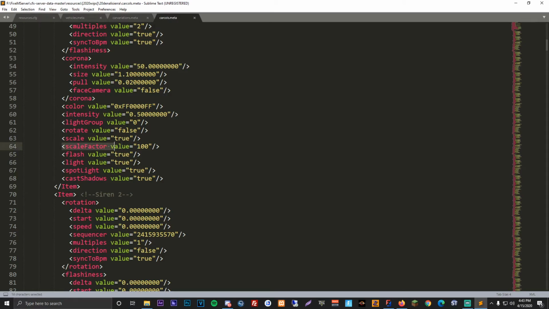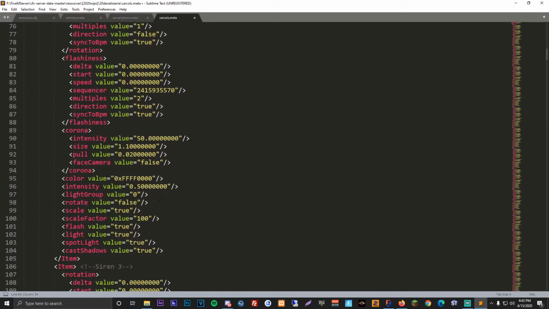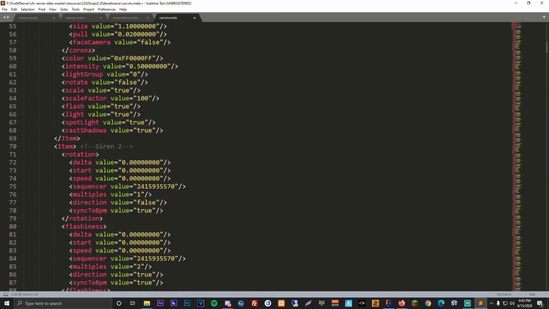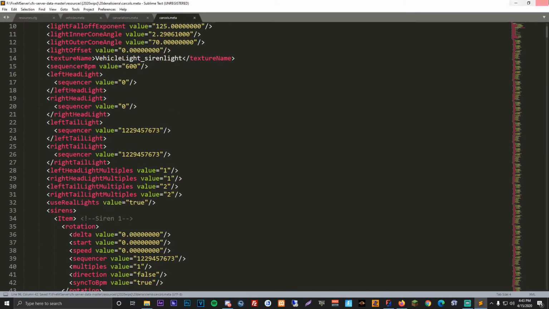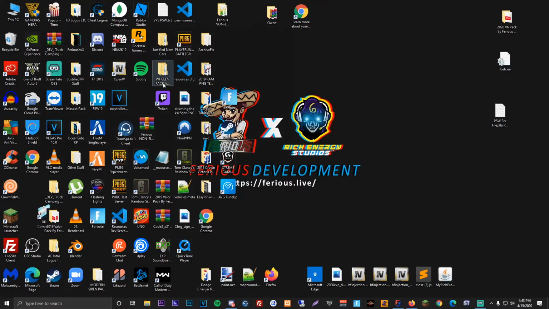If you scale down your lights to 0.01, like I did in this tutorial, make sure this is set to 100. If you did not scale down your lights to 0.01, instead you did 0.1, then this should be just 10. Once again, if you scale down your lights to 0.01, the scale factor value on the carcols has to be set to 100. If you scale down to 0.1, then just 10. In this case, we did 0.01, and same thing for the other one. So make sure siren 2 is set to the same number according to the way you set up your lights. Save that file, and then we can go ahead and start up the server.